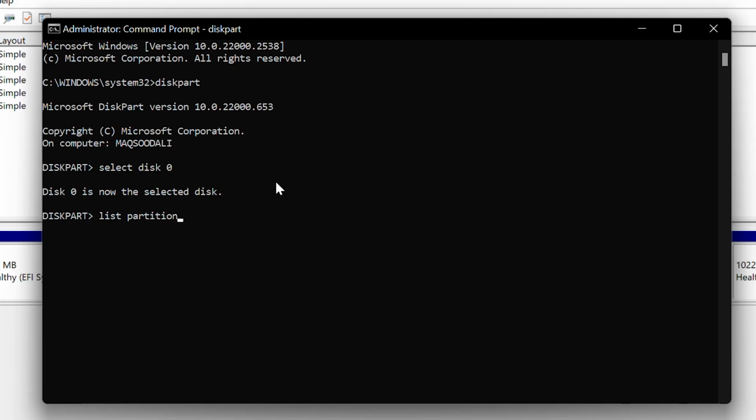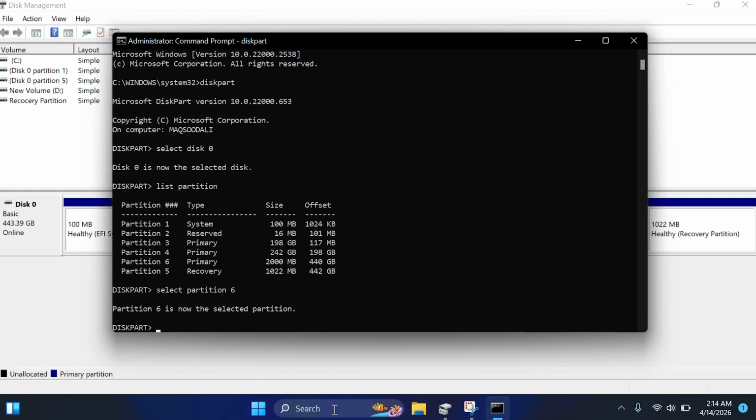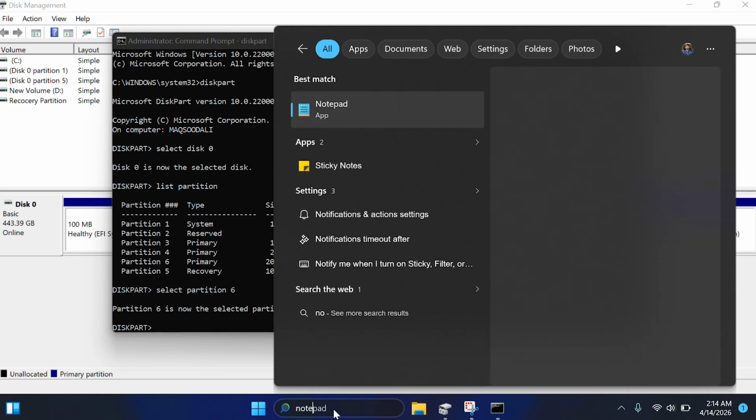Type List Partition. Press Enter. Look for your new 2000 megabyte partition in the list. In my case, it's partition 6. Yours may be different. Note the number, then type Select Partition 6. Press Enter. Now we'll apply 2 settings to turn this into a proper recovery partition.